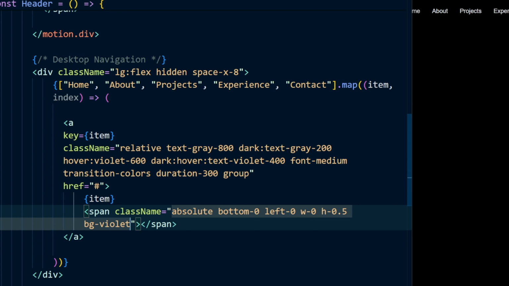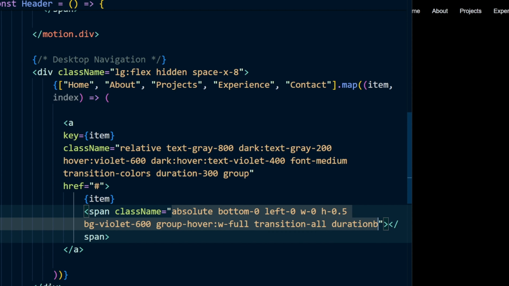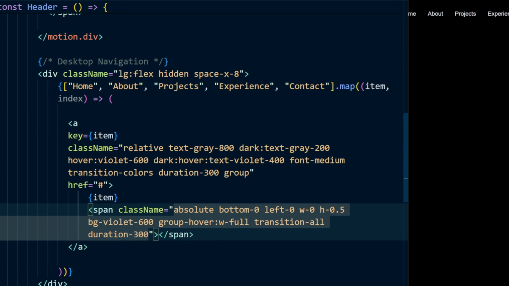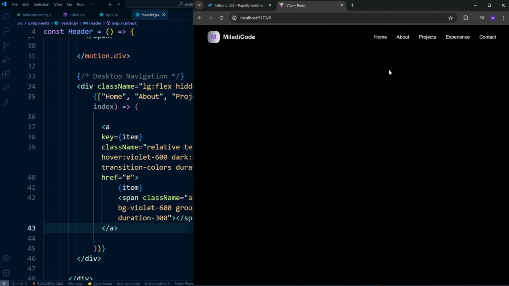BG Violet 600, this sets the color of the underline. Group Hover W Full, this is where the animation magic happens. Because the parent anchor has the group class, we can listen for hover events on that group. When we hover, this class changes the width of the span from 0 to 100%, making the line slide across the text. Transition All. This enables smooth animation for all properties being changed. Duration 300. This sets the animation duration to 300 milliseconds, which makes the underline appear quickly but smoothly. So, when someone hovers over a nav item, this span expands from the left, from 0 width to full width, creating a beautiful animated underline.